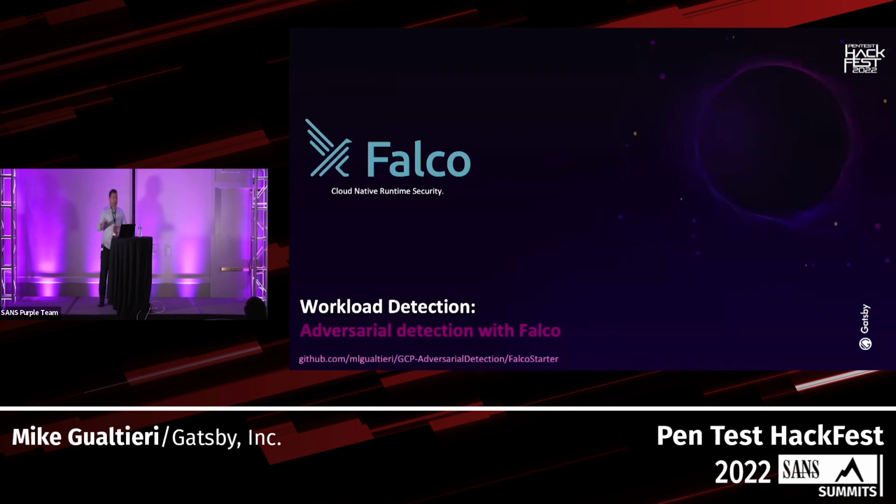Okay, that pretty much covers our discussion about cloud. So let's turn our attention to workload, which in my opinion is actually a bit more fun. As I mentioned earlier, for workload detection, we're going to use an awesome open source tool called Falco.